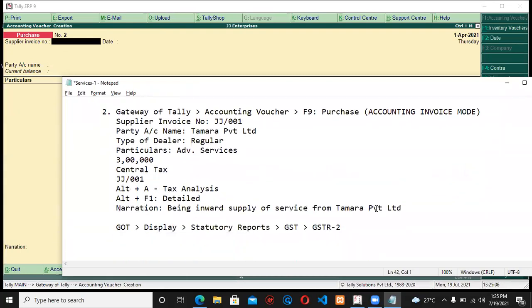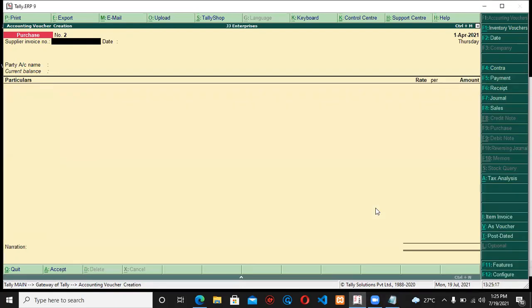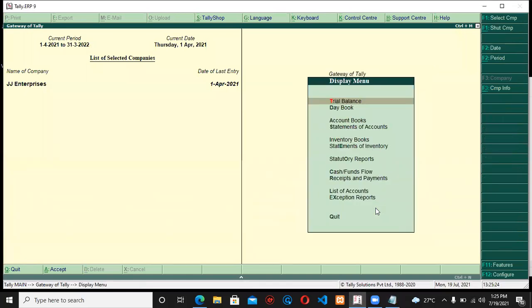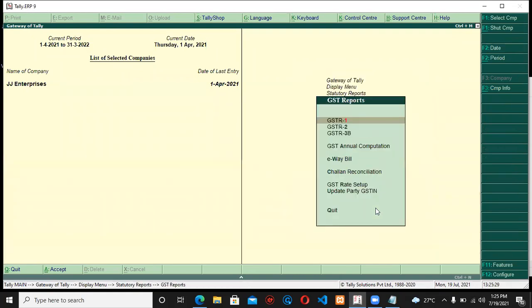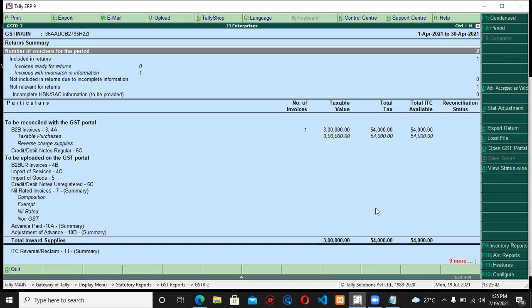Now we are going to see the reports. This is how you can check your reports: go to Gateway of Tally, display, statutory and taxation, GST, GSTR2. So let's go with the GSTR2 report. Now if you see this, it's showing you the tax related information. Press Alt F1, you can see further details about the tax related information.